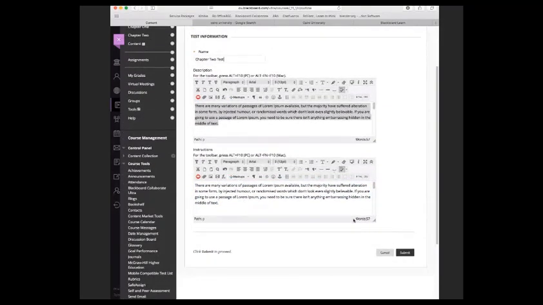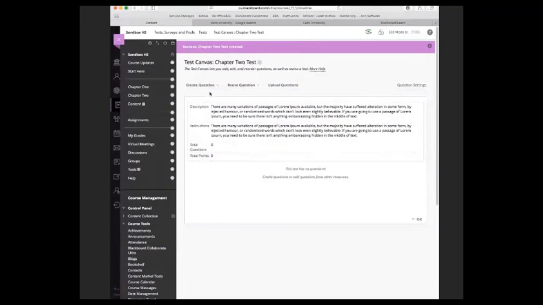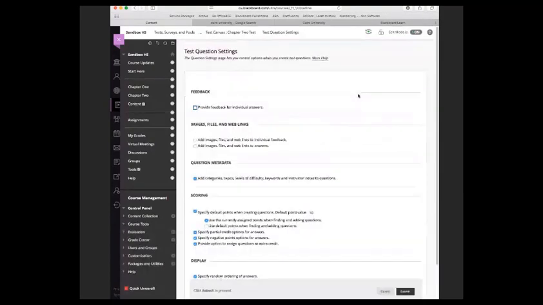Now, once you click on submit, the system will ask you to start creating the questions. But before doing that, there are question settings for this test. It's going to give you what kinds of settings. Like, would you like to provide feedback for each individual answer? Usually the feedback is provided at the question level, but there are some cases where you need to provide individual feedback for each answer.